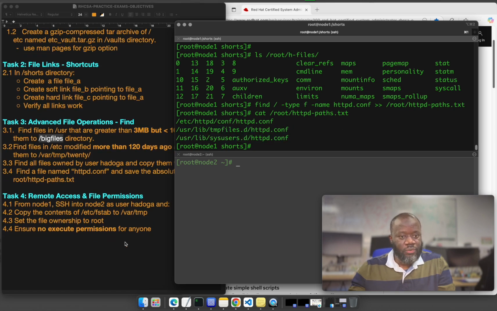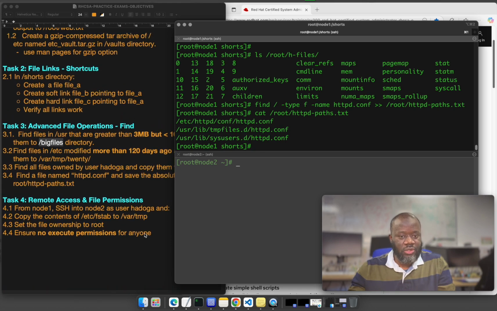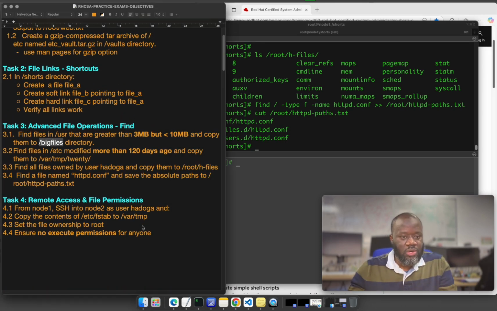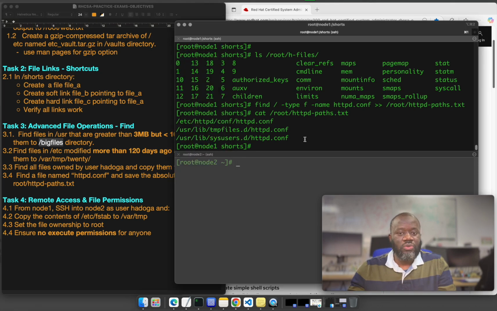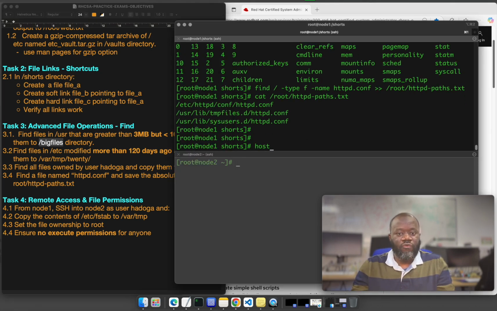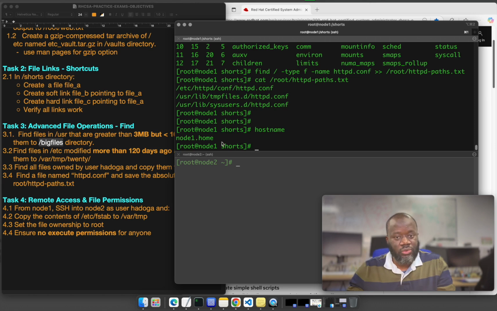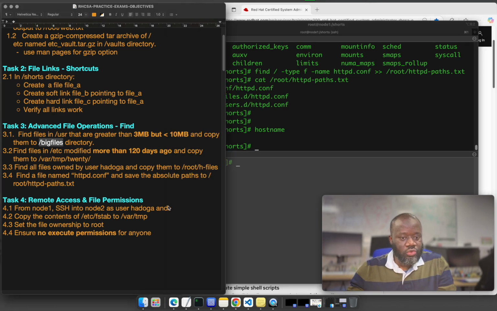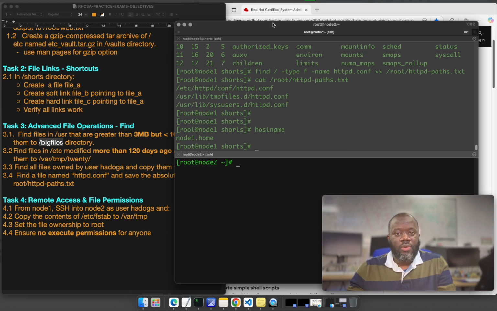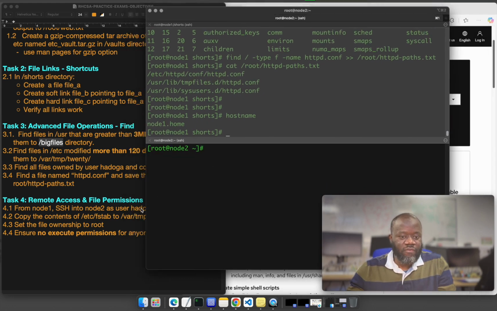And then remote access. This is another section, another task from the objective, from the RHCSA exam objective. So from node 1, we are in node 1 here. If you say hostname, it is node 1.home. So from that node, SSH into node 2 as user Hadoga. If you want to SSH into node 2, it specified the user already, right? In the exam, they're going to give you the password for that user.